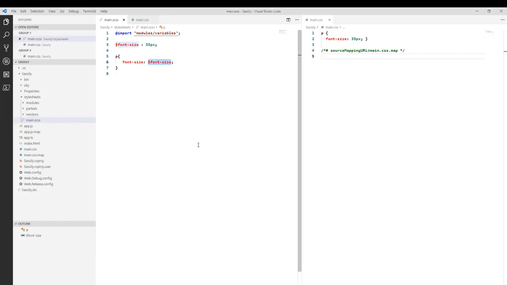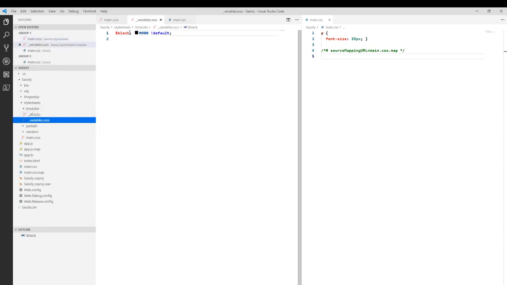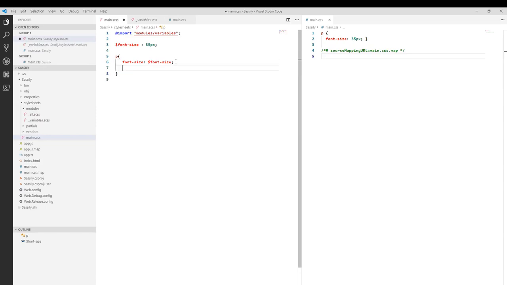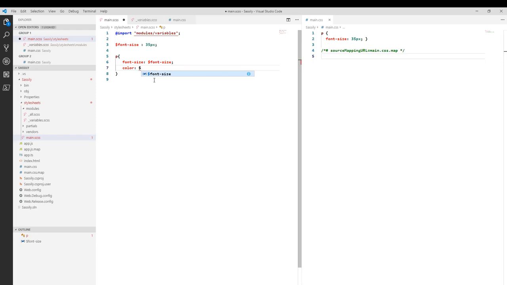Hope this doesn't complain. So I have this here, and notice that inside this I have a default color. If I want to use that default color here, I can call that variable. Hope it works. Then if I save this, I have that working.